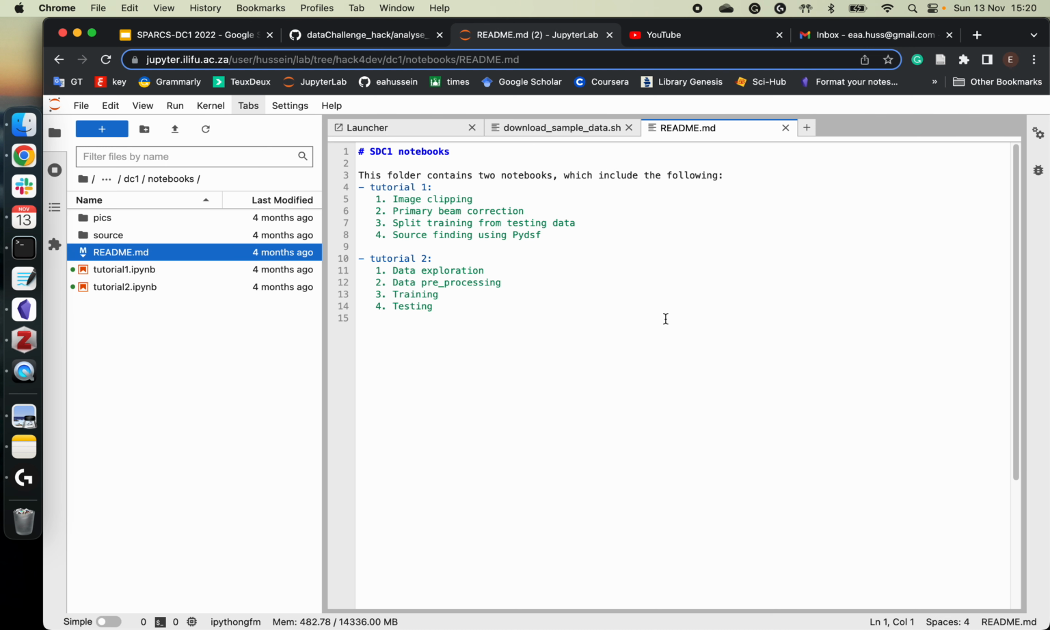For the notebooks, we just have two. One is really more about the pre-processing and how you would deal with radio astronomy data. And the second tutorial is more about machine learning. In the first tutorial, we will cover topics like image clipping, primary beam correction, how to split the data into training and testing, and then source finding using PyBDSF. PyBDSF will really give you a data frame, which will be used in the second tutorial.